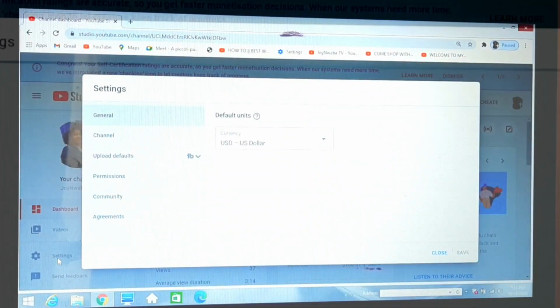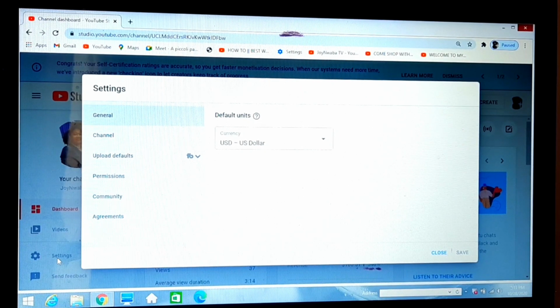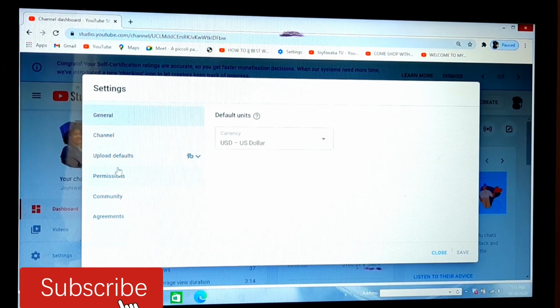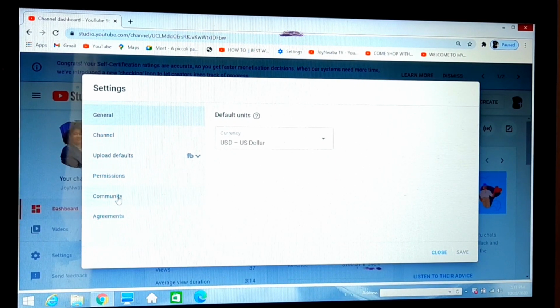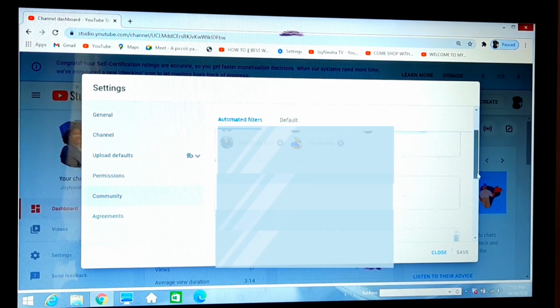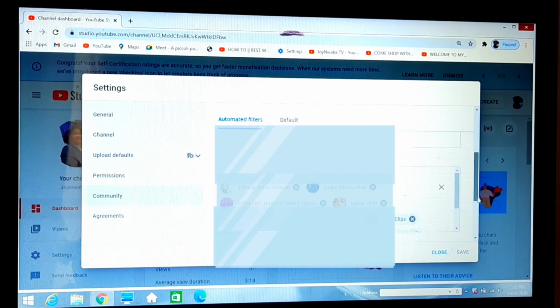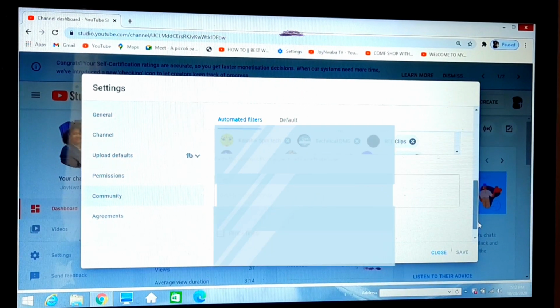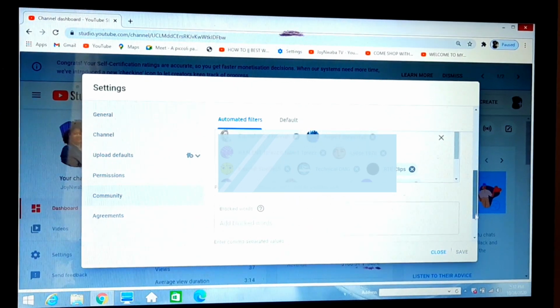Okay, so once you are here, you see general, you see channel, you see upload default, you see permissions, you see community, you see agreement. Then click on community. Okay, so once you are in here, you will see people having your blue jackets, known as moderators. That's not what you want, right? Okay, so just scroll down. Once you scroll down, you are going to see hidden users. Yeah, that is where you want to stop.